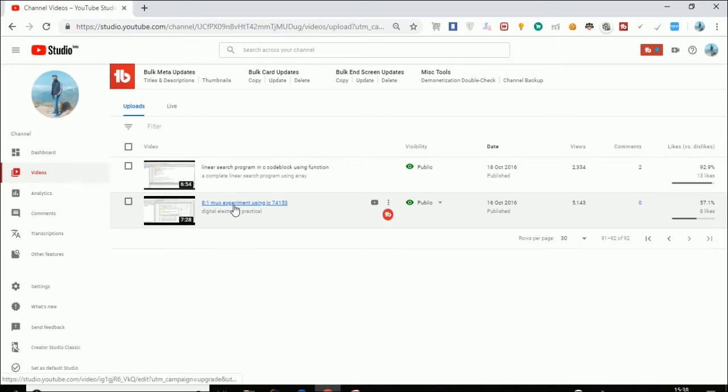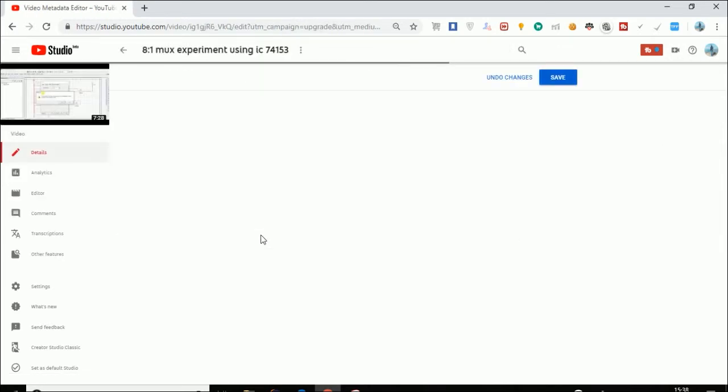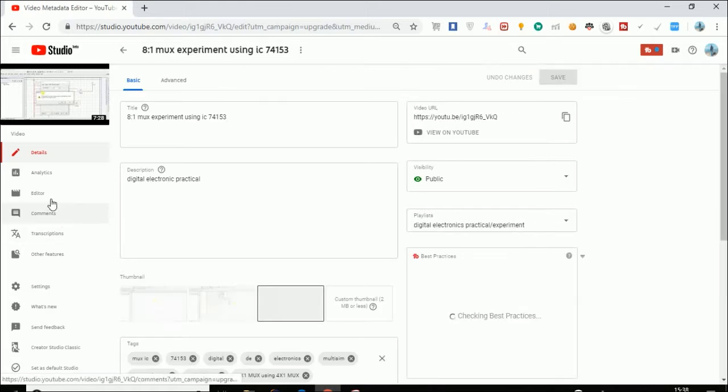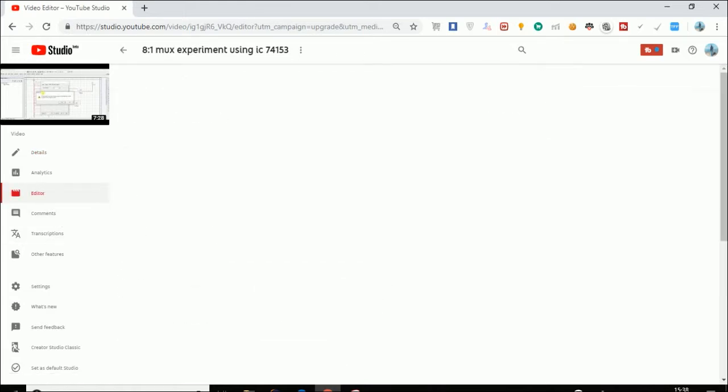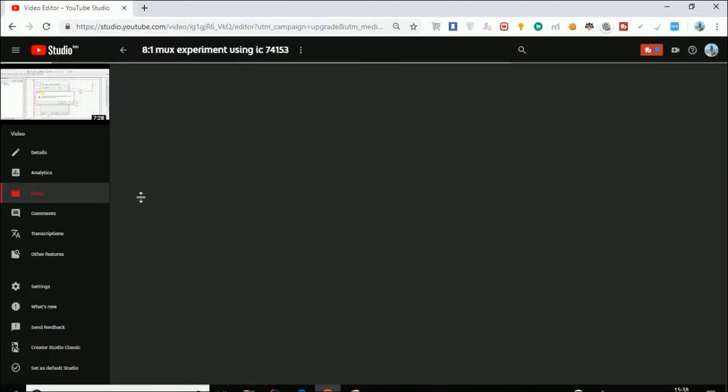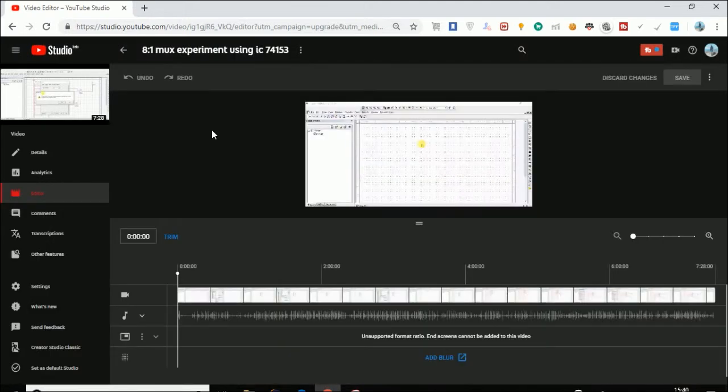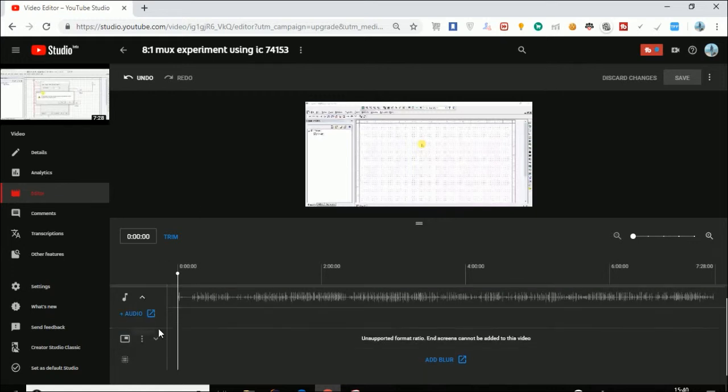Click on 8:1 mux experiment here. So now click on editor, that is the third option. Now editor will be opened. Here you can add audio. Click on expand. Click on audio.